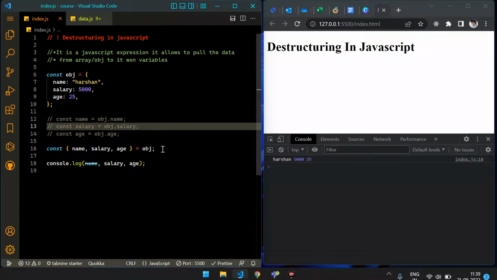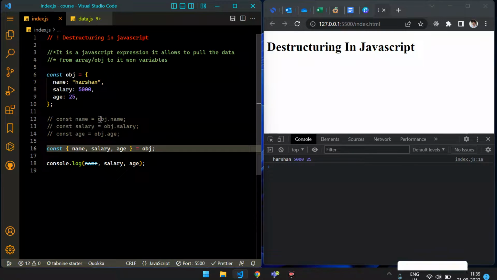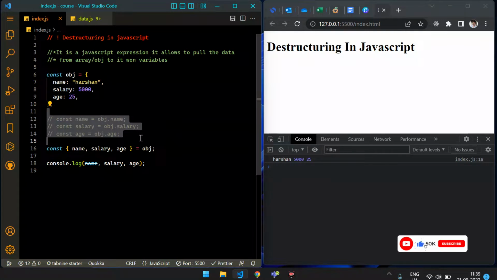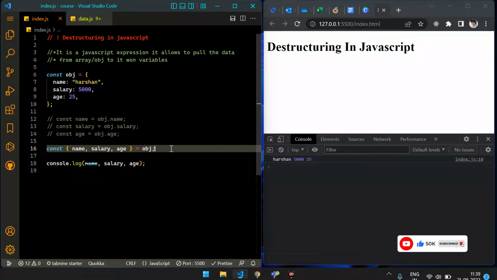Okay, so this is a much more elegant and simpler way. As you can see at the top, I wrote three lines, while in destructuring I wrote one single line. It doesn't matter how much the object grows. You can take one single line of this syntax and pull the total data of the object and populate it over here. That's the beauty of destructuring.